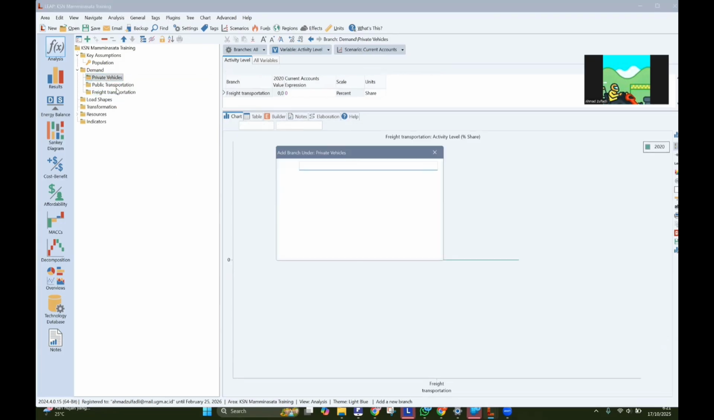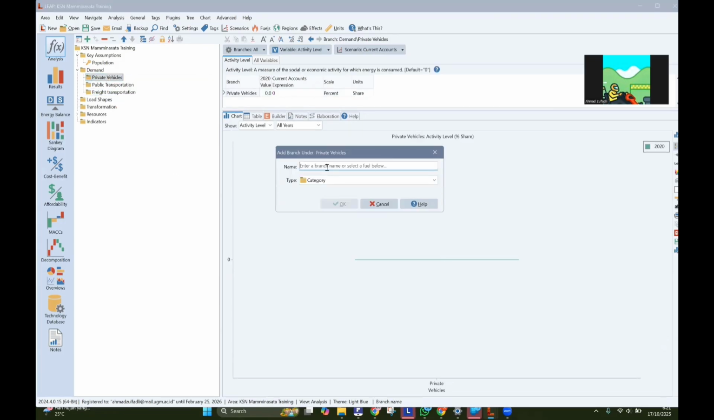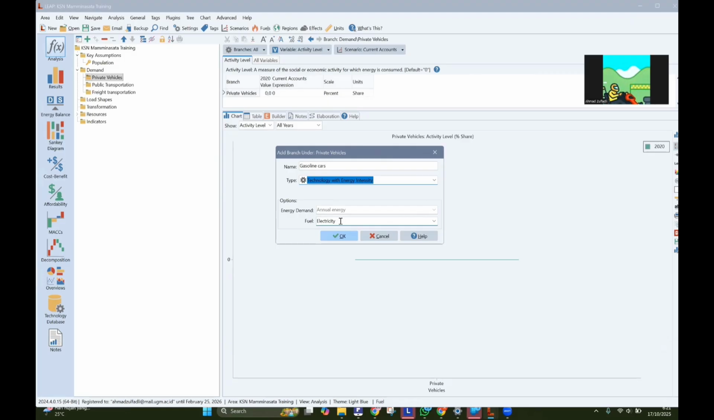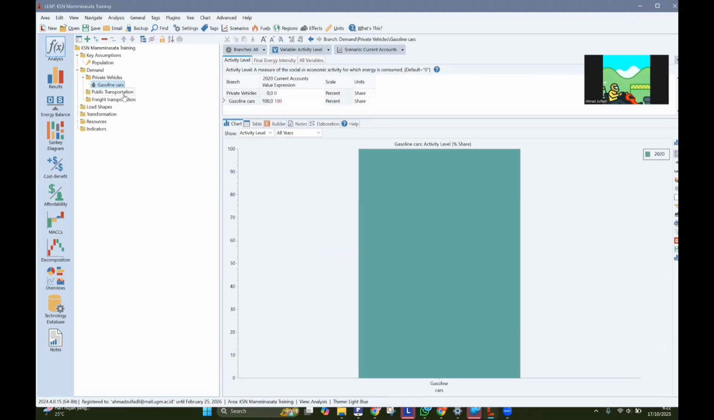You will detail the branch and what type of transportation is used, and what type of technology, like gasoline cars. Then the technology's energy intensity and fuel, for example if you use gas, and you will need to complete all the technology in the system.